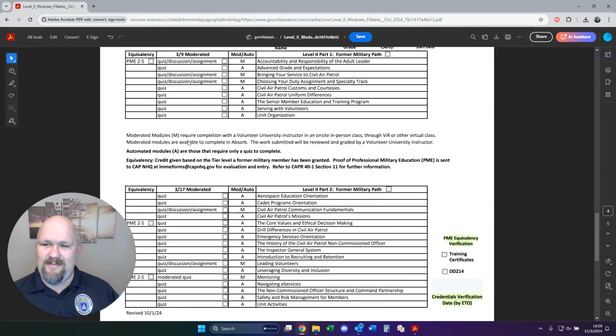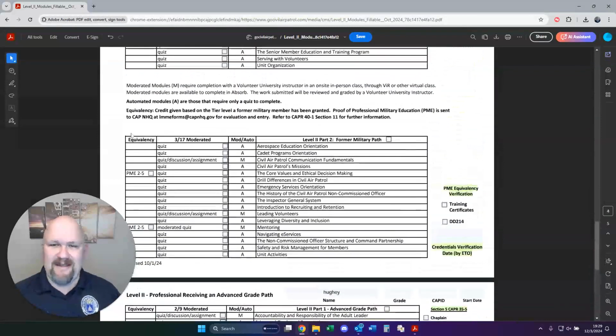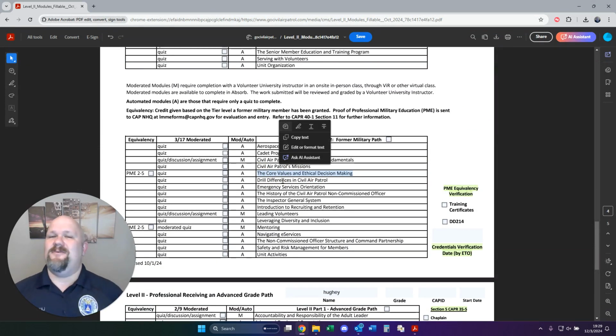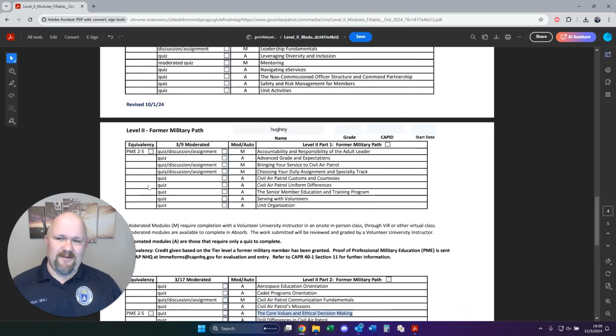So if you are a military member or a professional coming into the program, there are certain things that give you equivalency for certain courses in Civil Air Patrol. The process for this is you're going to submit the required documentation to National, probably through your unit commander, and you will be given equivalency for these courses in your professional levels. Okay, so that's a good area to just be aware of if you're taking those paths.